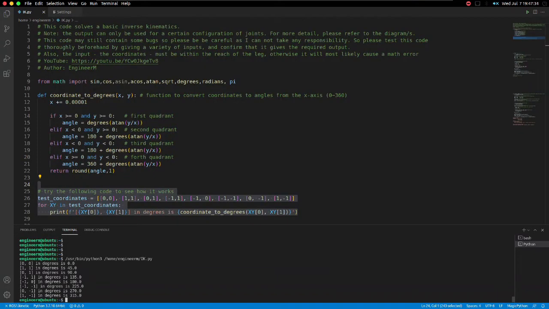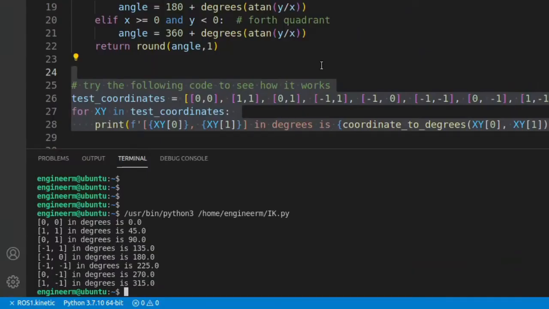Here I have written a simple example to show what the output looks like. If we run this code, we can see the results. For example, coordinate 1, 1 is at 45 degrees relative to the x-axis, and coordinate 1, negative 1 is at 315 degrees.